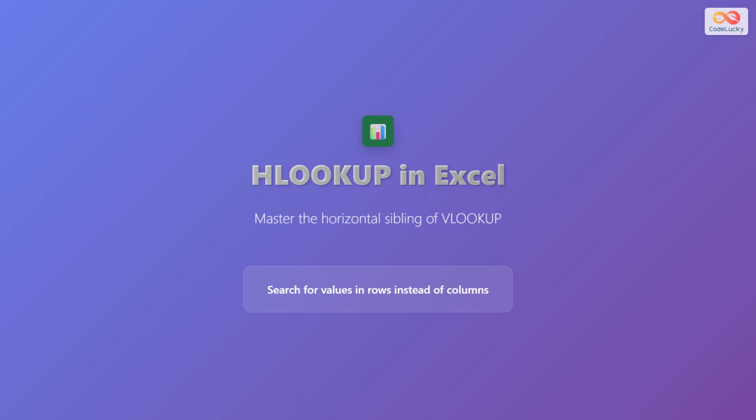Let's dive into the world of HLOOKUP in Excel. Think of it as the horizontal sibling of the VLOOKUP function. With HLOOKUP, you can easily search for values in rows instead of columns, making it a powerful tool for organizing and analyzing your data. In this tutorial, we'll explore the fundamentals of HLOOKUP, its syntax, and how to use it effectively in your spreadsheets.